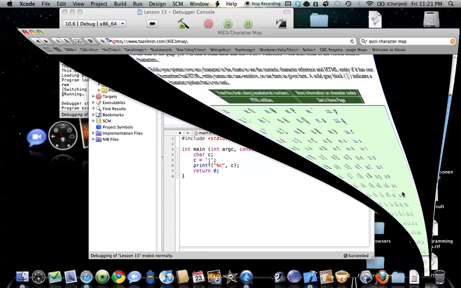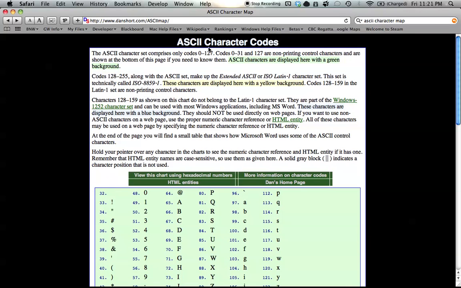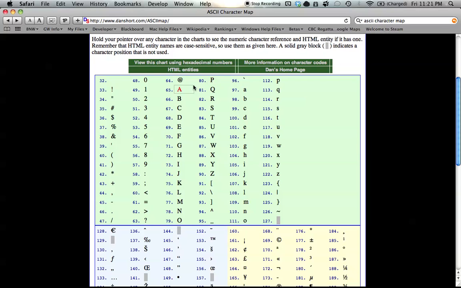Let's see here. I've loaded up this character map, and this is the ASCII character codes. This stands for American Standard Code for Information Interchange. It's a long, lengthy phrase that basically means character set. Somebody, or some group of people, a long time ago created these character sets, and basically every character has a number value. As you can see here, capital A has a value of 65 in the character set.